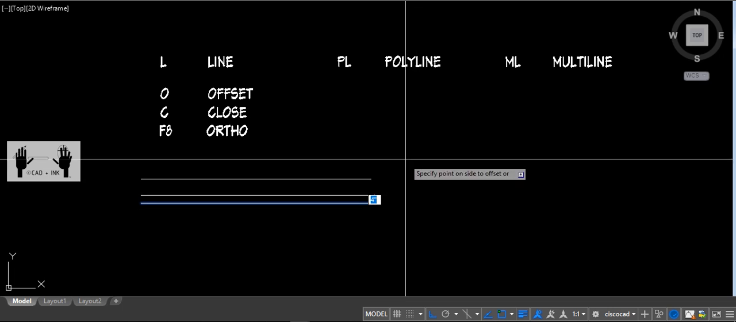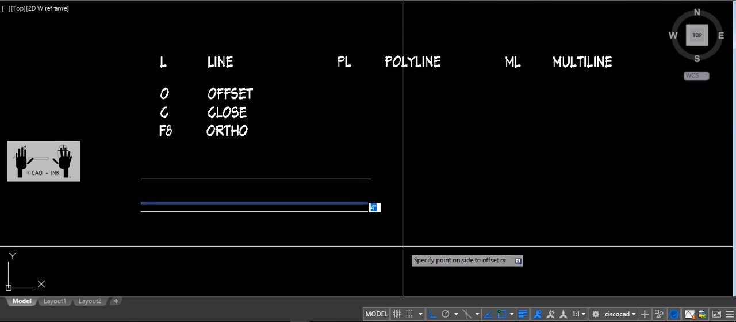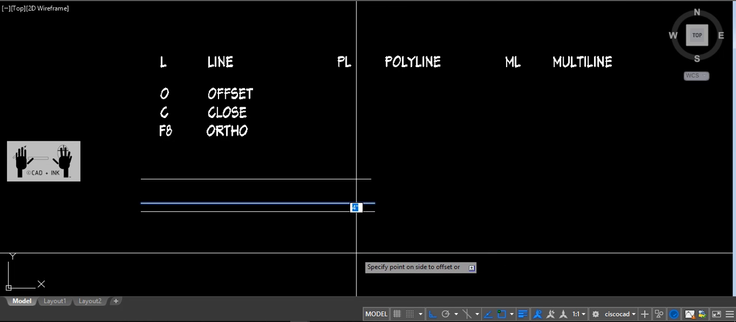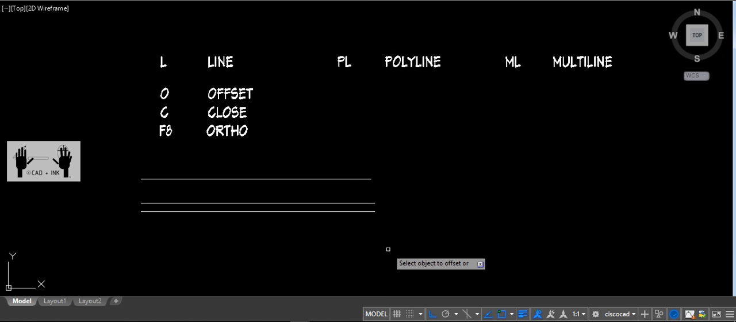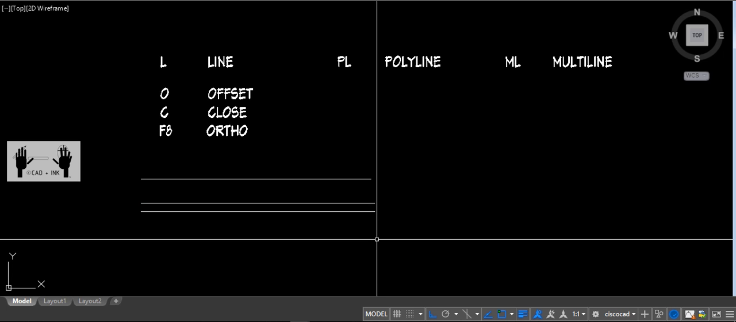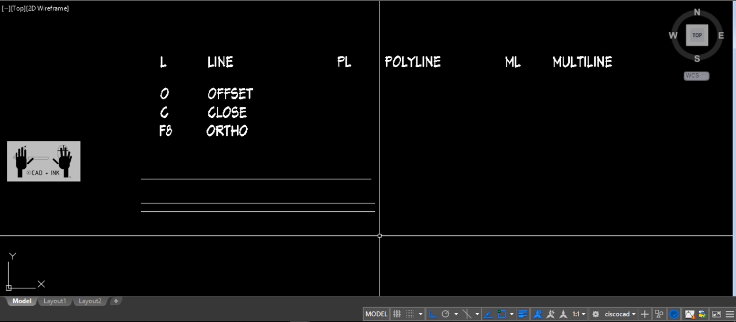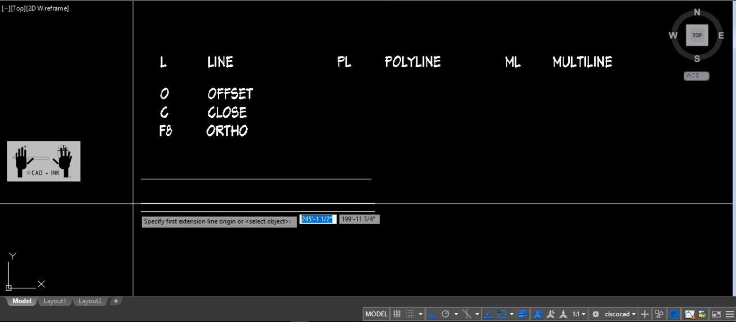I'm going to drag it below the line, and when I think that's where I want it, I'm going to left click, and it's going to permanently offset it there. Then I'm going to press the spacebar to close the command. So that is a 4-inch wall thickness.